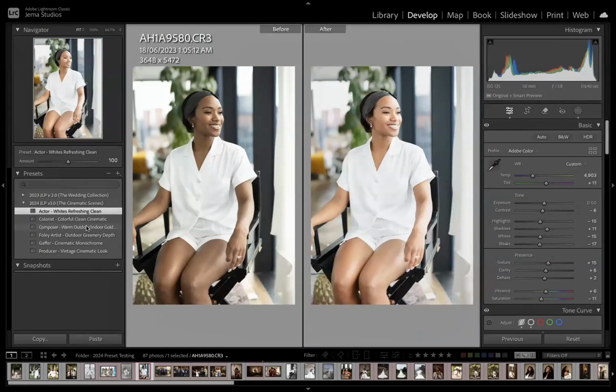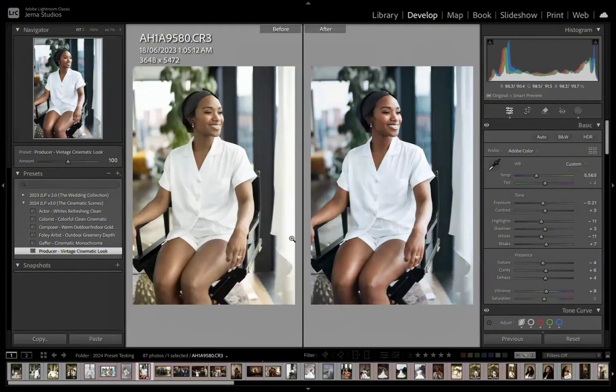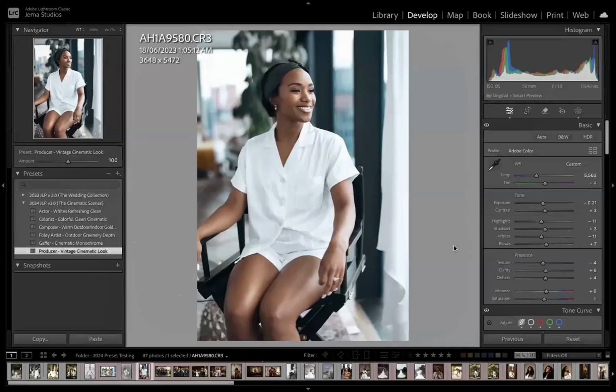And then let's say this one. Nah, composer is not killing it for this one. Like, I think the producer works fire. I think it just sets the mood, guys. This is nice, right? And this is just one click. We haven't yet started to do the adjustments.